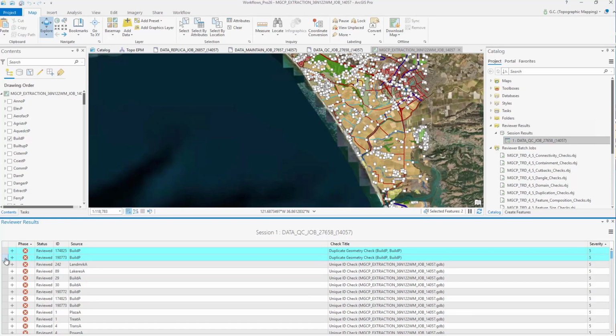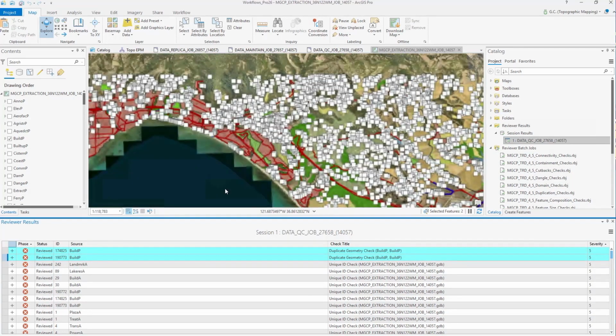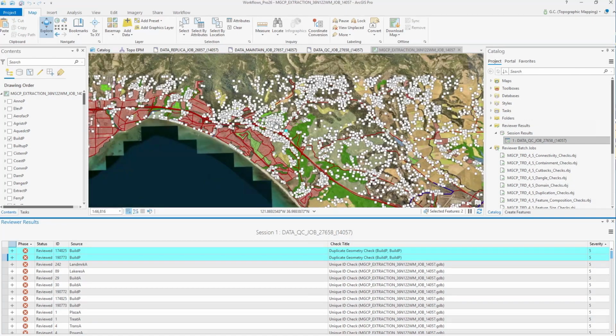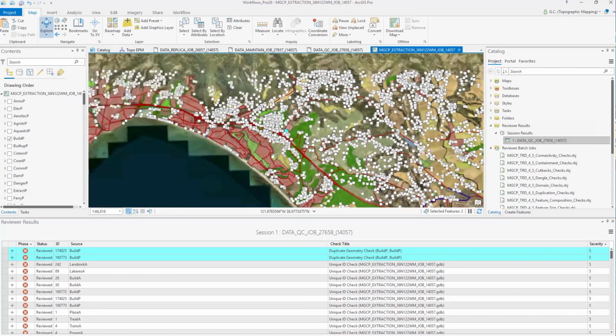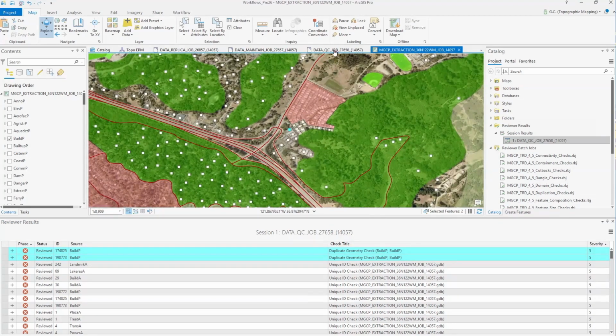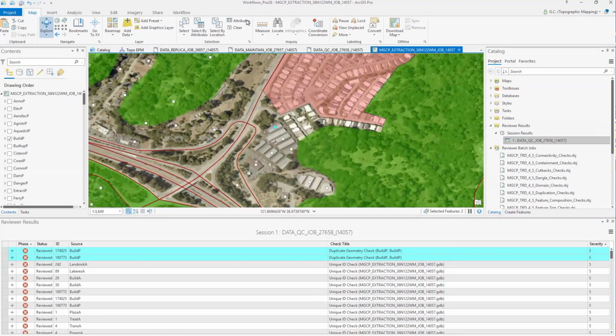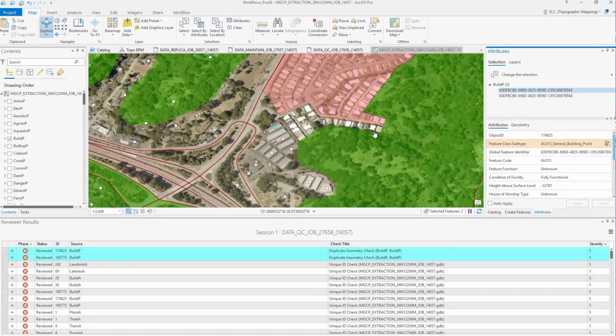So just say I'm interested in these two, I can select those, zoom to results, and you can see they'll be selected on the map and zoomed to. I'll zoom a little closer. And then when I click the Attributes tab, I can see that we do have two geometries here with the same attribution.